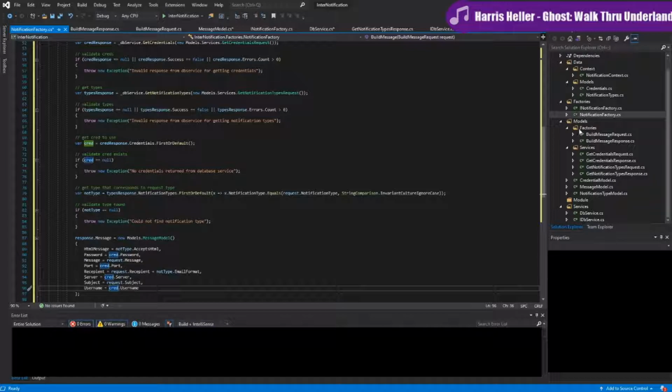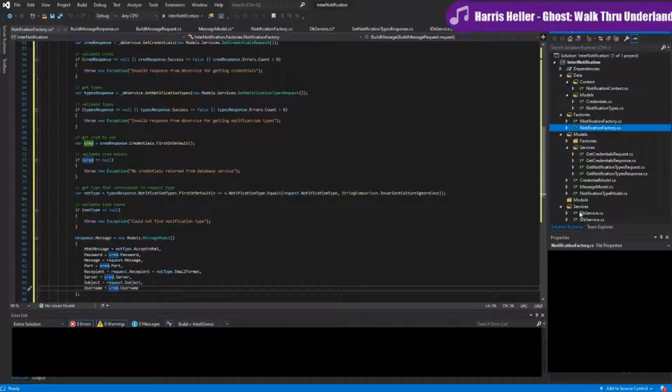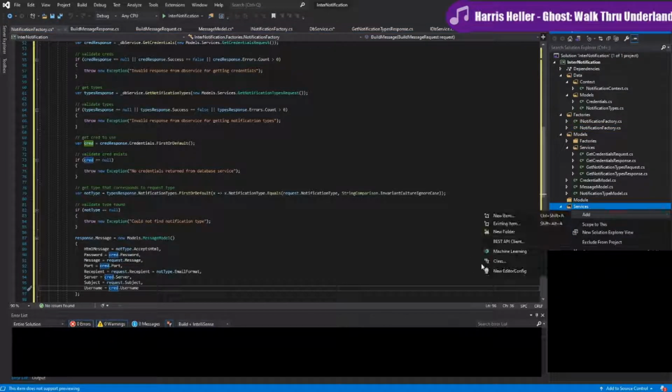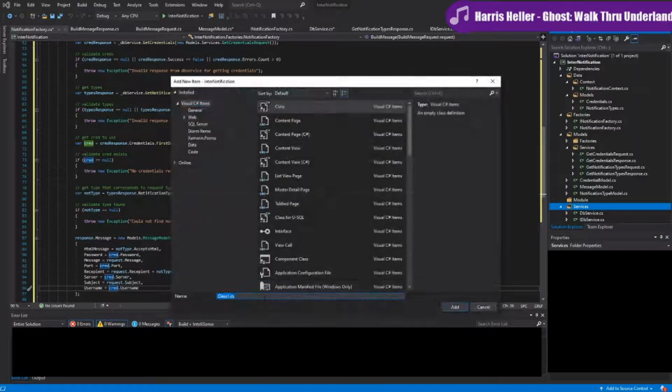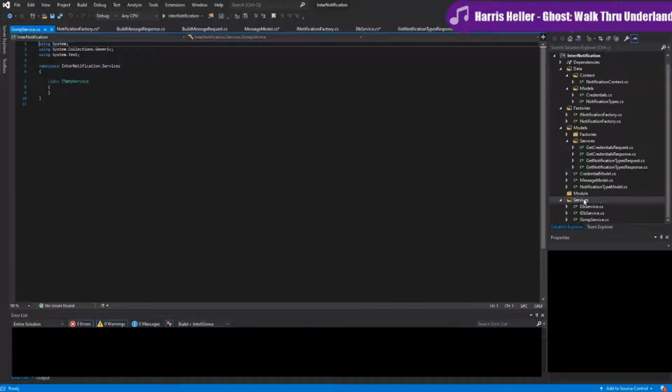So the next thing we're going to do is wrap our SMTP. We're going to go ahead and add a new class. This is going to be SMTP service. And this is going to be an internal interface. Service wrapping SMTP interactions. Which just sounds smart for that one.